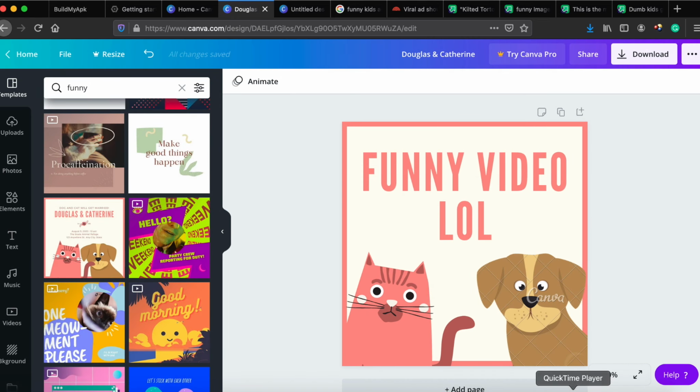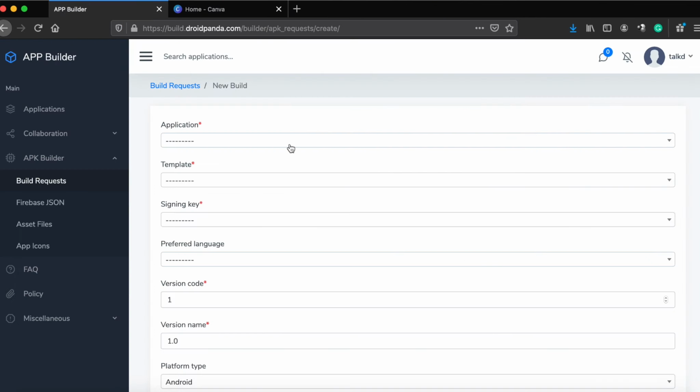Now that my logo is ready, let's start building our app. Select the app. Once the app is selected, you will see all the available templates for that app. Select the template you want to use for this app. Check the details about each template on our FAQ page.